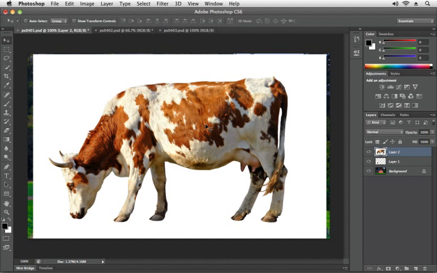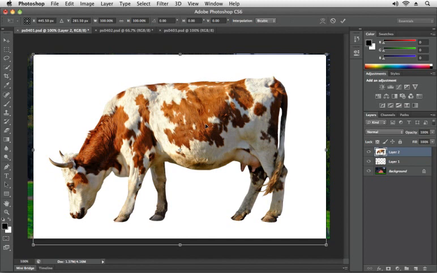I can transform this cow right here, though, to make it a little bit smaller. I prefer to use keyboard shortcuts, so I'm pressing Command-T on the Mac. If you're on the PC, press Control-T, and you'll see handlebars appear automatically. You'll also see that my options panel has changed, and I have the choice of coming up here and selecting a width and height if I want, or I can grab these handles and I can just visually change the size of this cow, which is what I'm going to do.